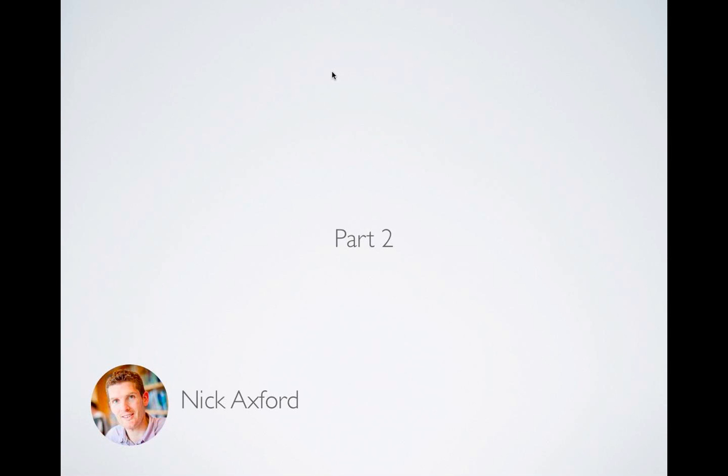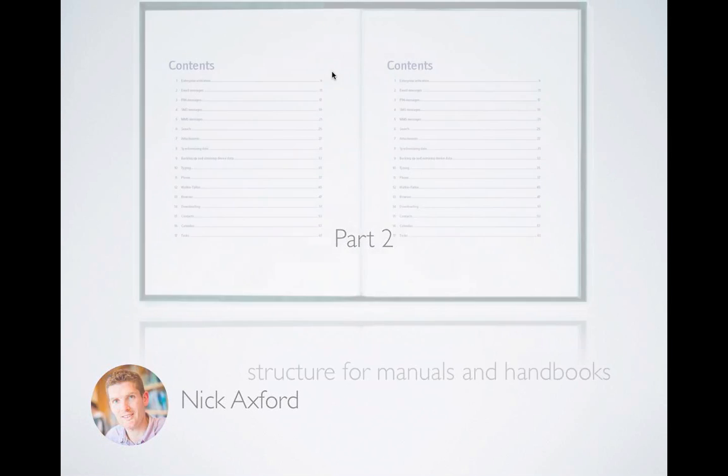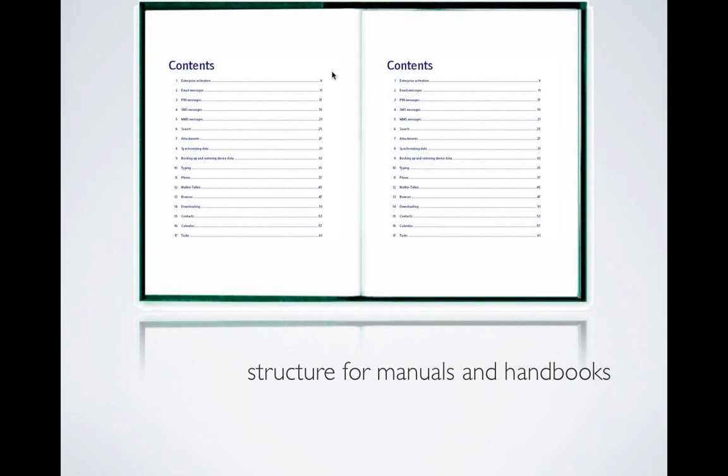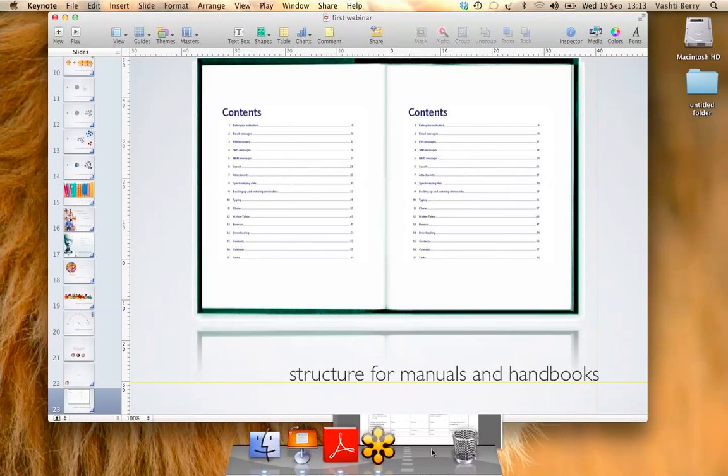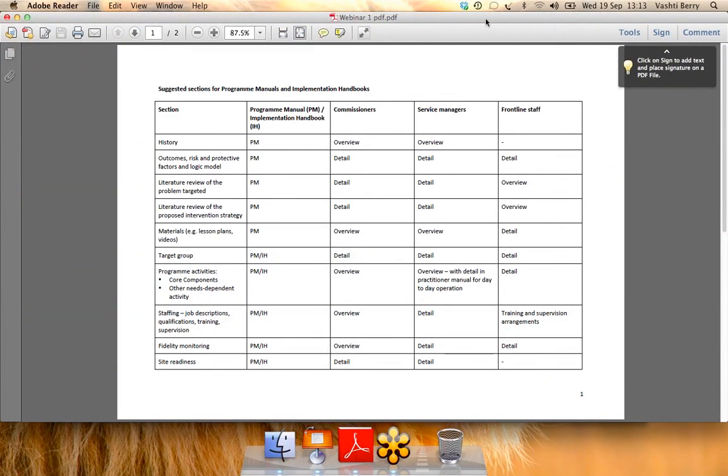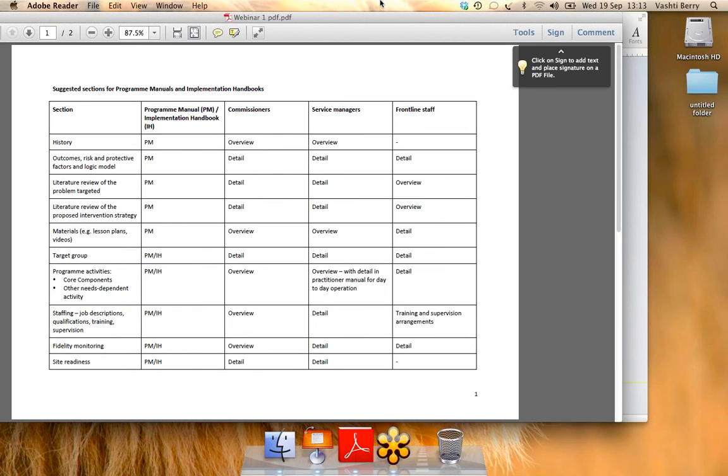In the second part of the webinar, we're going to look at the structure of manuals and handbooks and how to go about writing them. So I want to take you first to a PDF document, and I'll just talk you through that briefly. So you should see coming up on your screen now a PDF document.